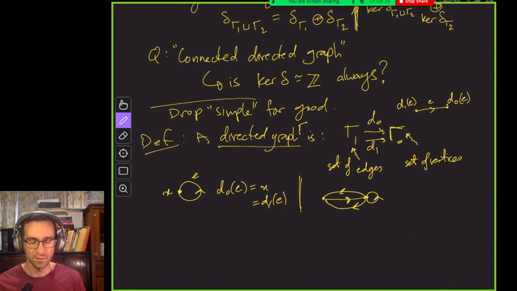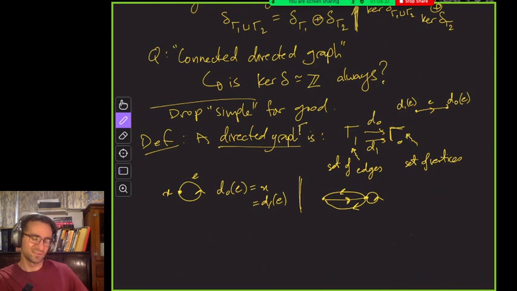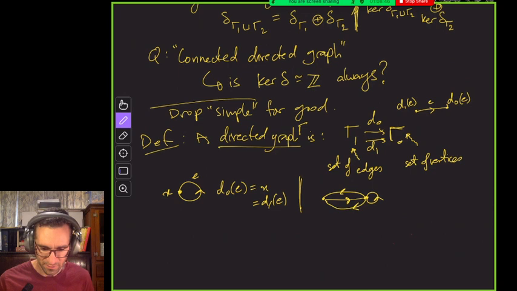Okay. So we've been talking about constructions not just on sets, but on functions. We haven't talked about functions of graphs yet. So we've now dropped the simple part.